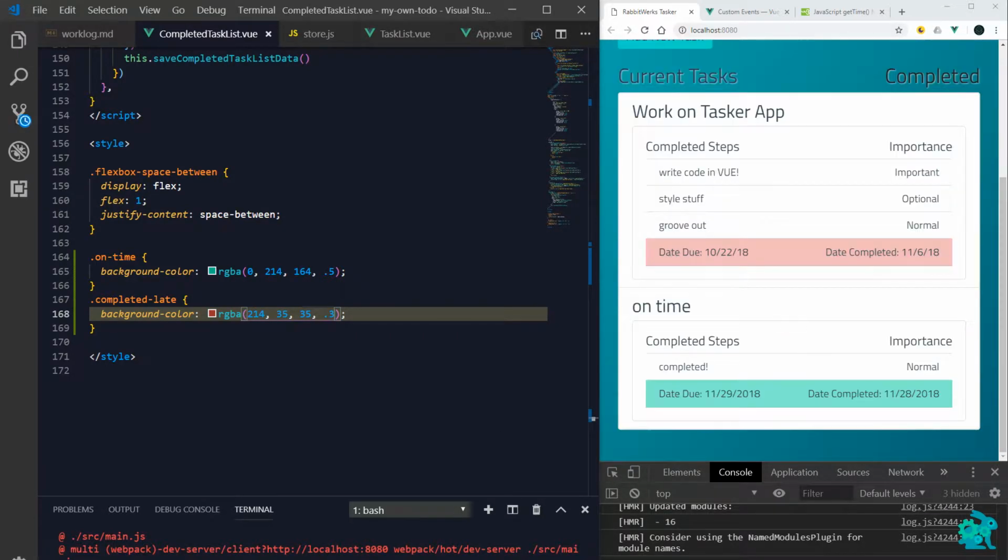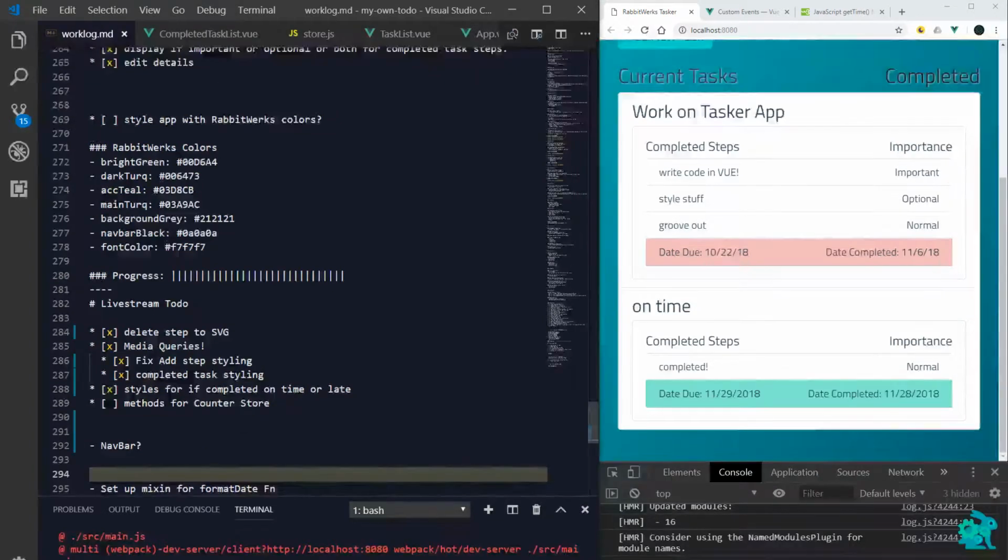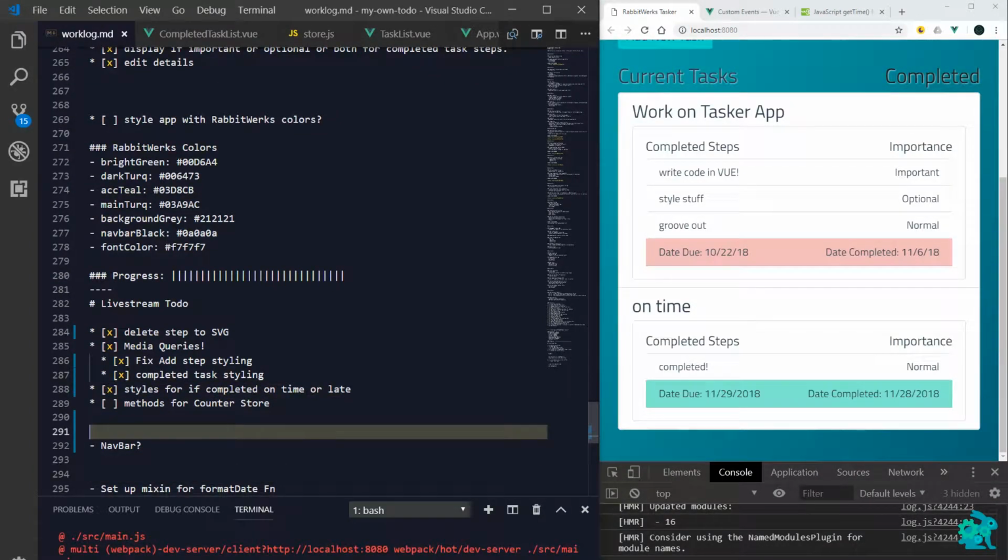Alright, so you can see that if it's completed late, it's red, and if it's completed on time or early, it's green. Pretty cool. And let's see. Yeah, so we got those styles finished too. Cool. So I think this is going to be a good place to stop for the night.